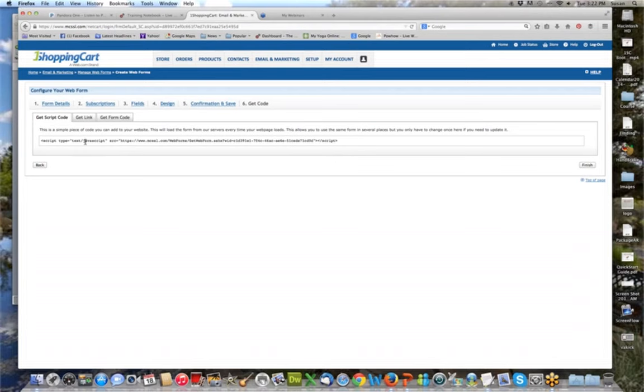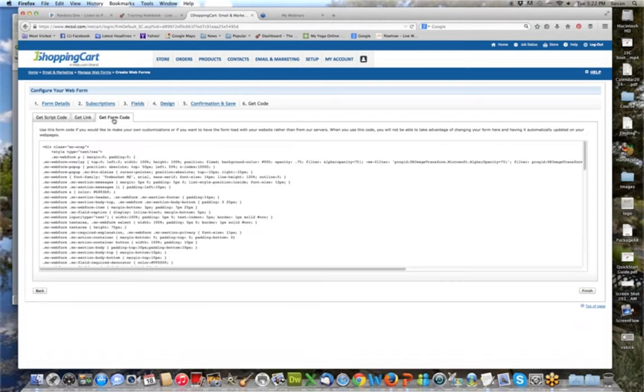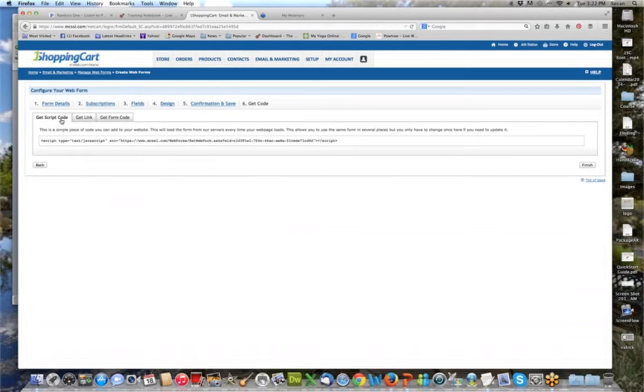Once you're finished, you get this JavaScript, which is the way to go. Whenever it comes to working with any kind of web forms, you always want JavaScript because it's dynamic, which means if you come back and change the form, you don't have to repaste the code. But you can also get the link here, which is the hosted link. You can also get the straight HTML code.